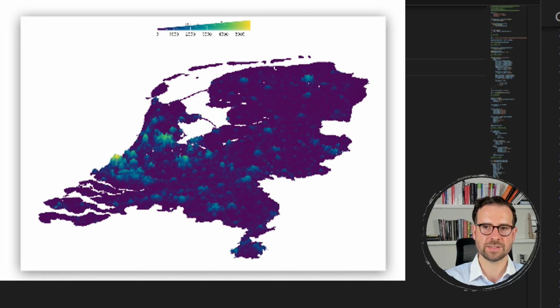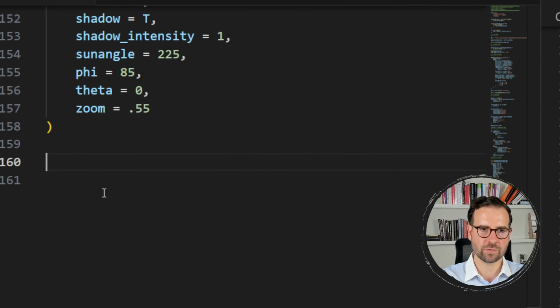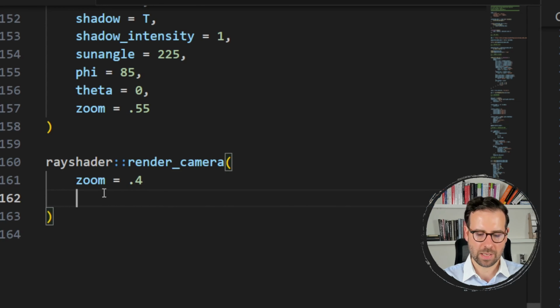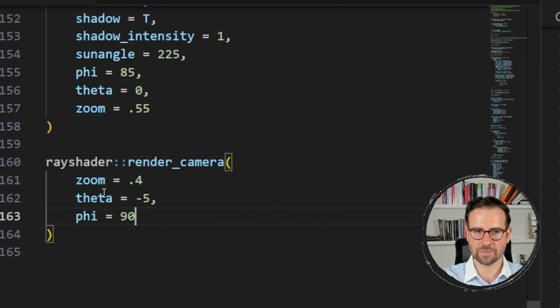Once you have the scene, if you are happy with it, you can go ahead and start rendering. If you're not happy with the scene, however, it can also be readjusted. There are 3 things that you can readjust. You can use the ray shader and call a render camera. Render camera allows you to change things. For example, you can pass a zoom, say a smaller zoom. You can also change your theta, let's say to -5. And you can also change your phi, so you can go, let's say, for 90 degrees.